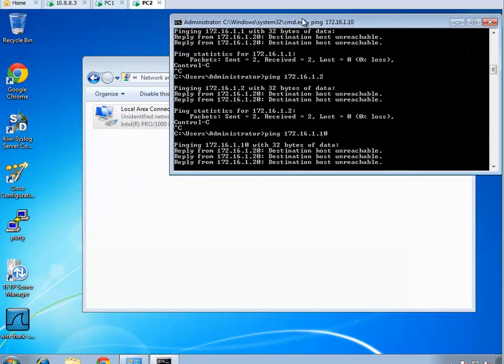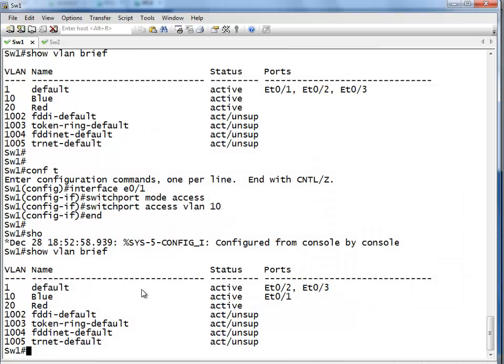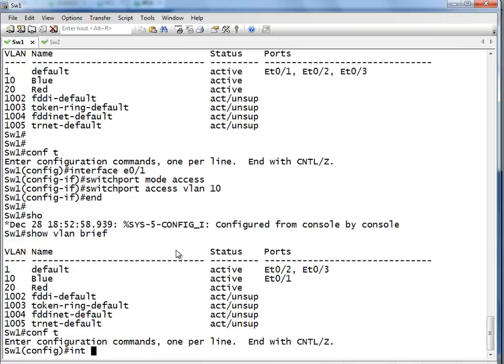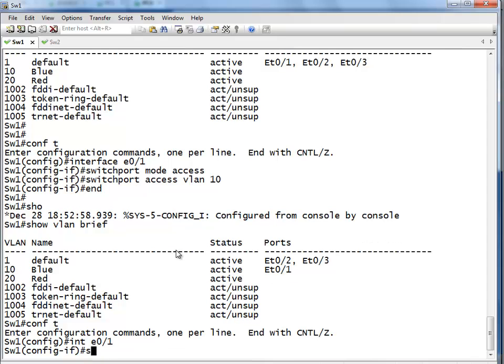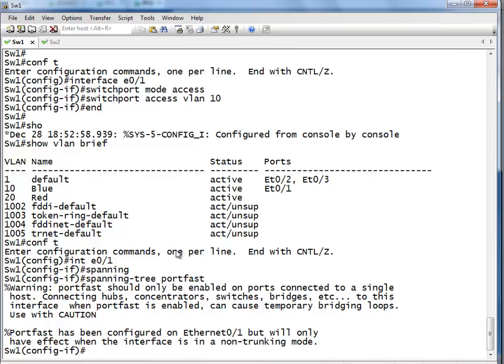Change it to be on the same VLAN so we can see the communication happening. I'm now in switch 1, so I'm going to access the port that's connected to PC1, interface E01, and I'm going to do spanning-tree portfast. What this command does is make sure the port switches to forwarding mode automatically right away, rather than going through the 50 seconds wait.